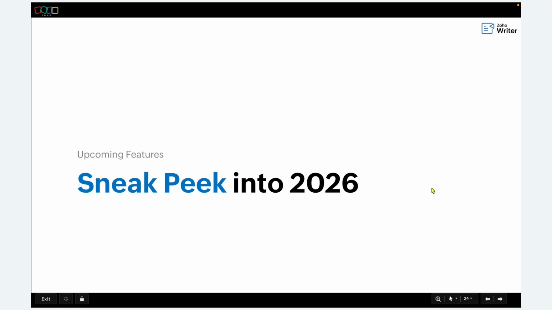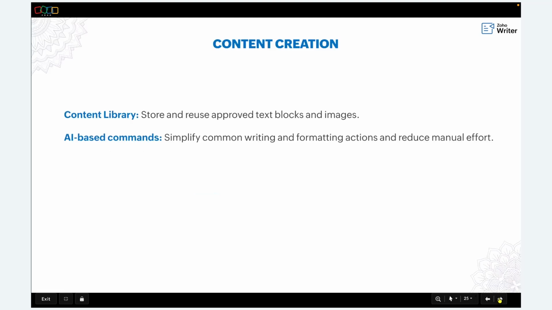So alongside this, we are also introducing AI-based commands that simplify everyday writing and formatting actions. So instead of manually fixing structure or rewriting paragraphs or adjusting tones, now the writers can use simple AI commands to perform these actions instantly. So this reduces repetitive manual effort and helps the team to stay focused on the quality of their content rather than formatting work.